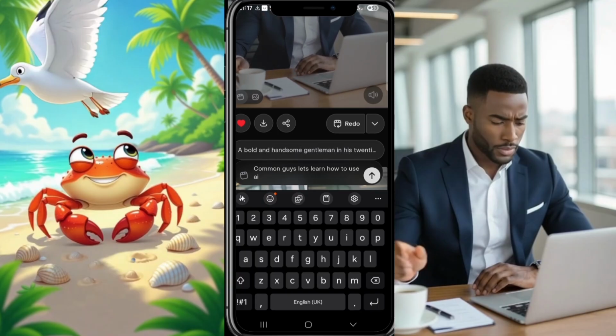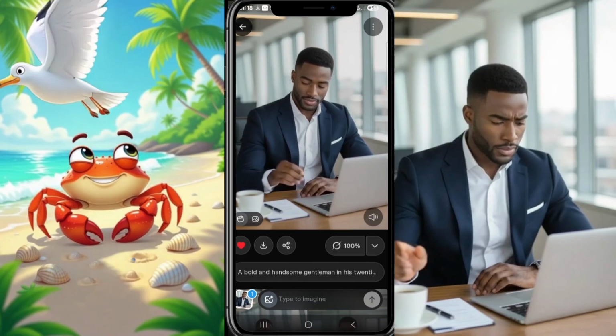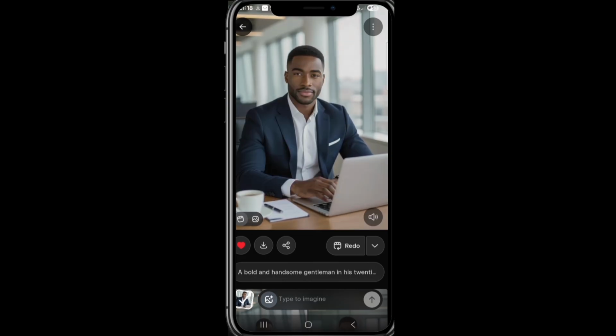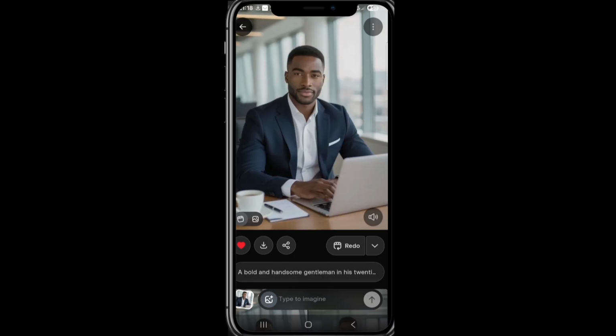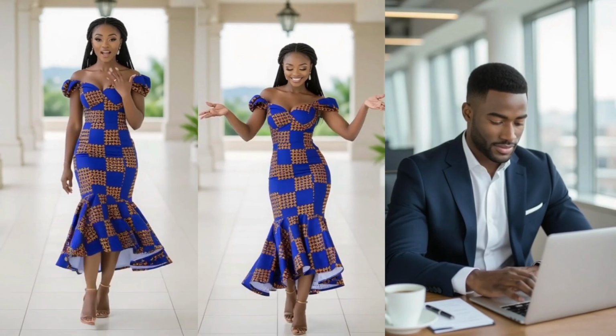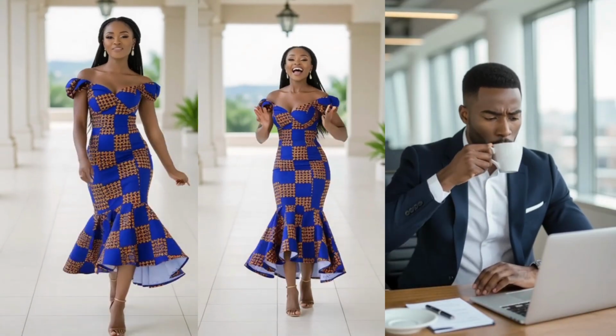So the gentleman says it with all the lip sync accurately. Come on, guys. Let's learn how to use AI. This is all done with the free version of Grok AI.